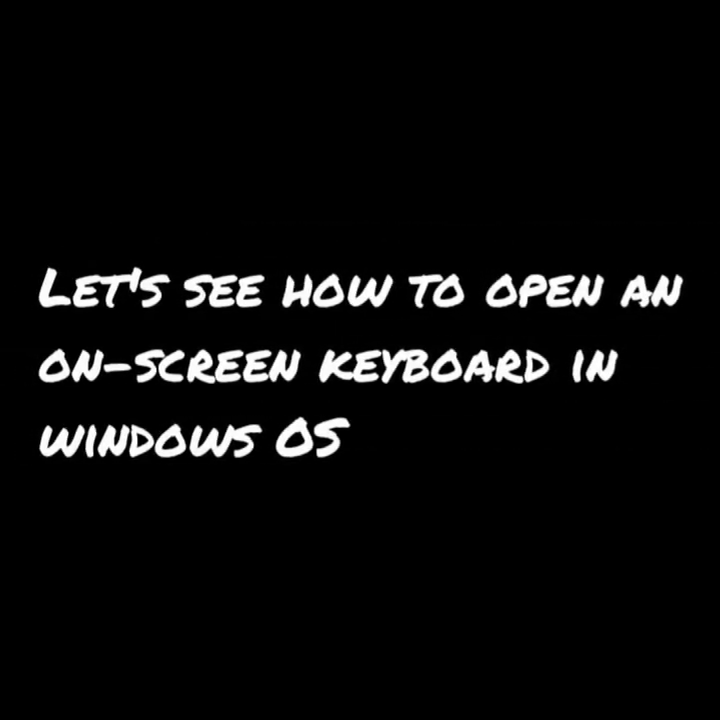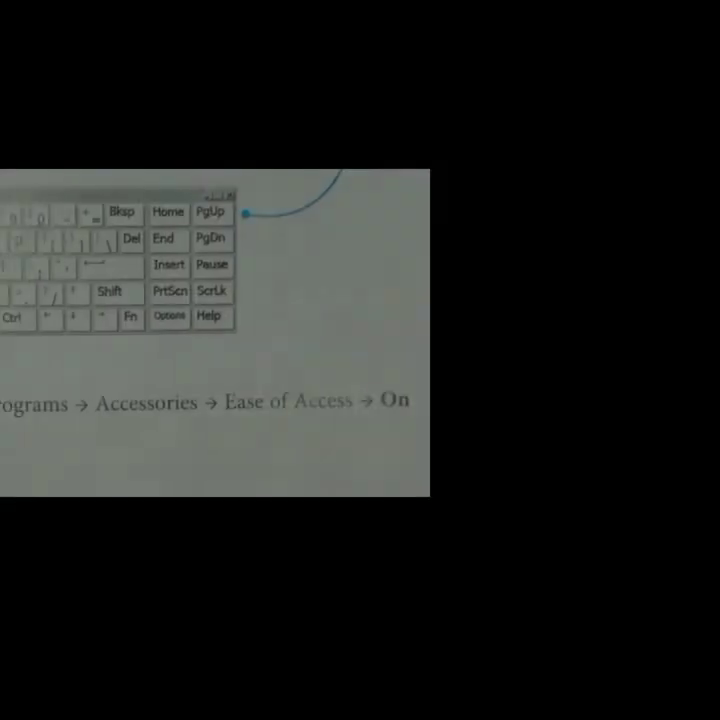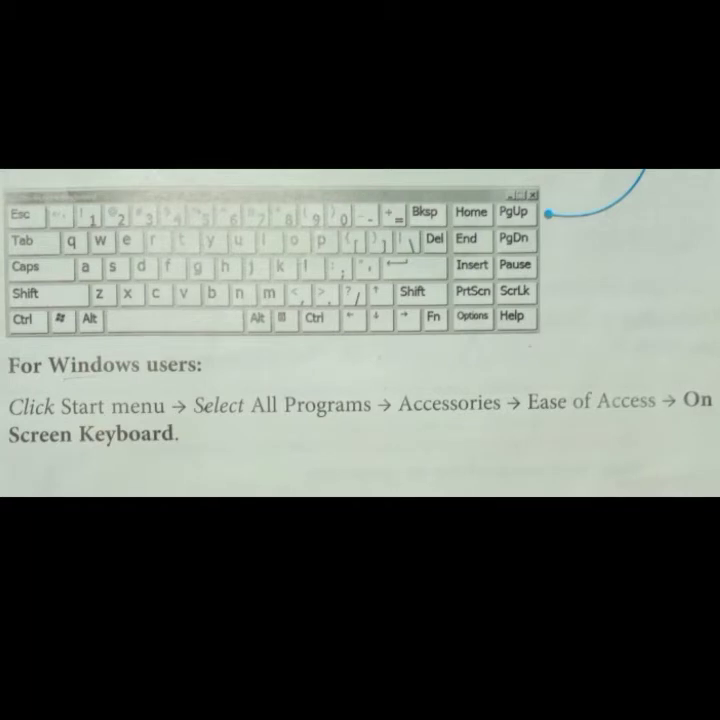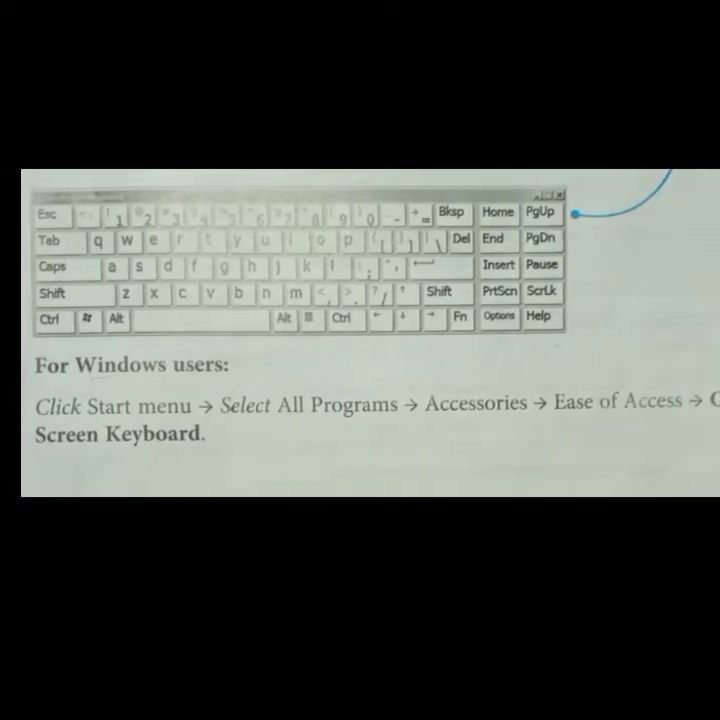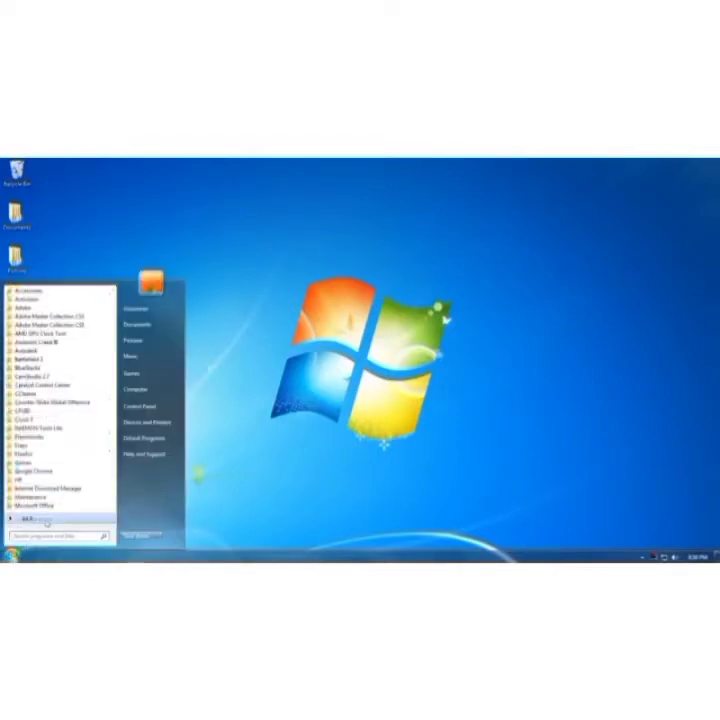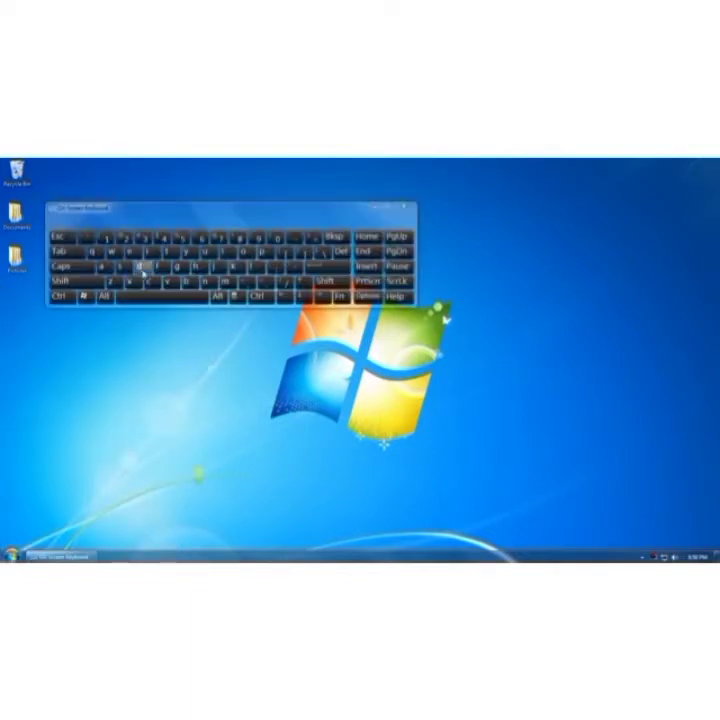So let's see how to open an on-screen keyboard in Windows operating system. If you are using Windows, you will have to follow these steps to open an on-screen keyboard. Start menu, select all programs, accessories, ease of access, and on-screen keyboard. Let's see practically. Click on Start button, select all programs. Now click on accessories, ease of access, and then on-screen keyboard.